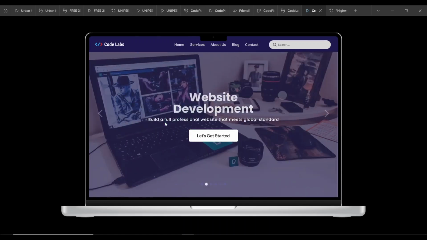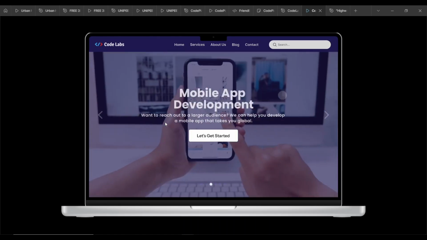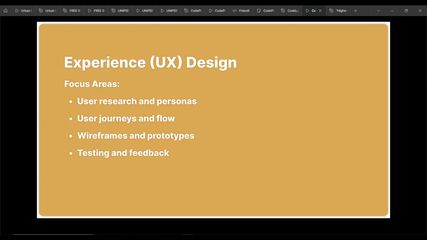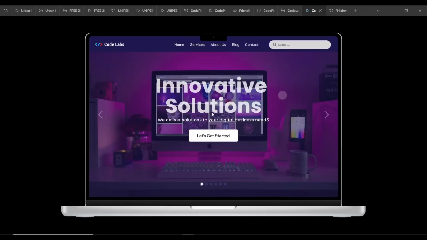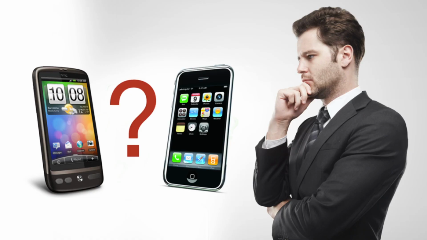Now, UX design or user experience design is the process of enhancing satisfaction by improving usability, accessibility and interaction between users and the product. All right, now the focus areas of user experience are user research, user persona, user journey map, user flow, wireframes and prototype, usability testing, A/B testing, feedback, and so on. All right, so since we are just getting started with this series, we are going to get to all of those later on, but let's continue for now.